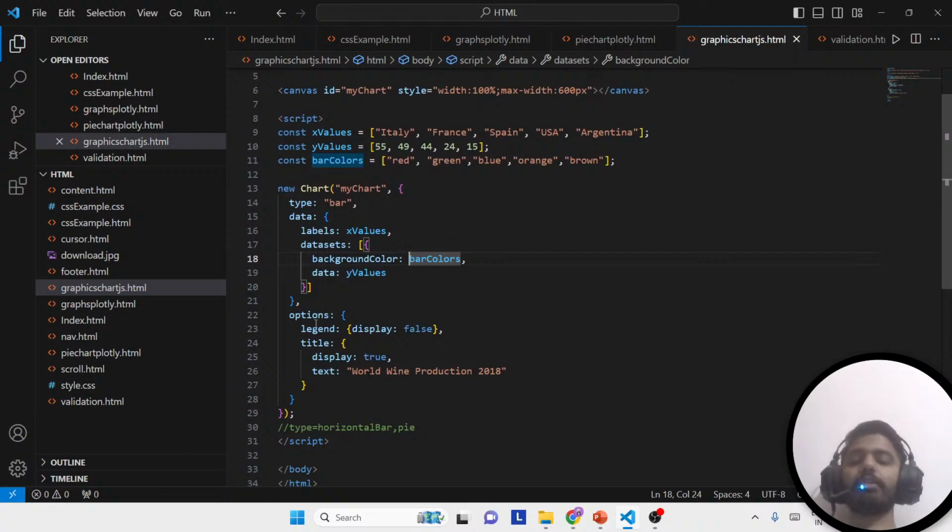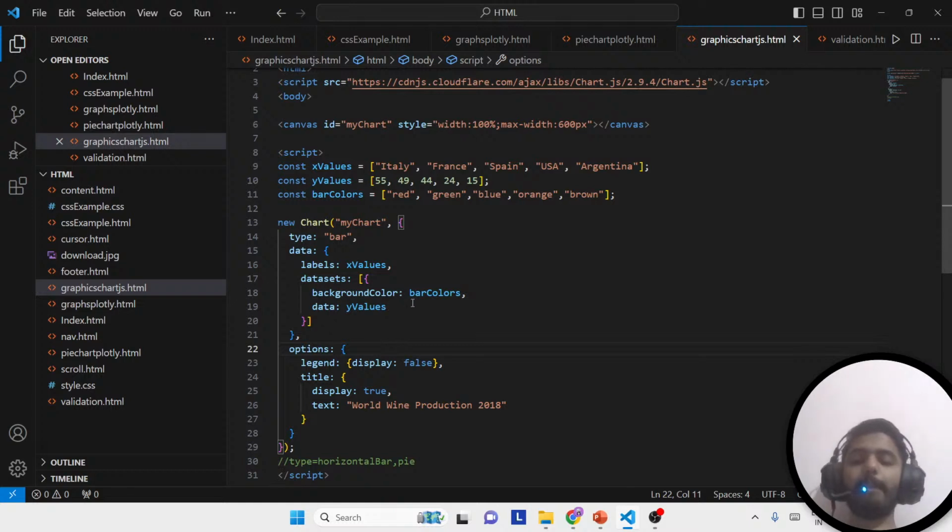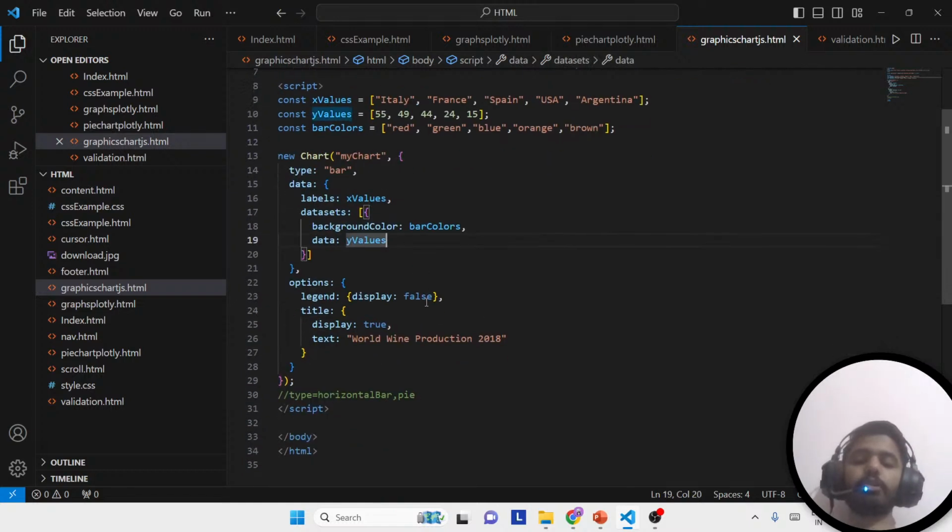And then we are using these options. These options are not necessary, they are optional. If you want to use them, you can. In that we are saying legend display false. What does this mean? We are saying don't show the legends. And then we are giving the title of it, correct? If you want to use that, you can, or else it will work. So try this now.